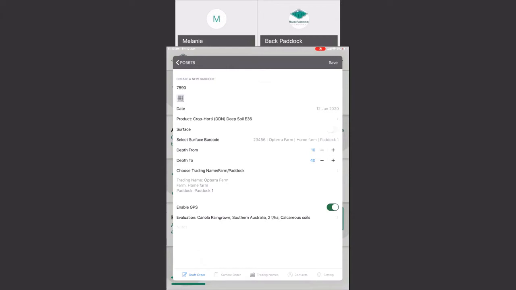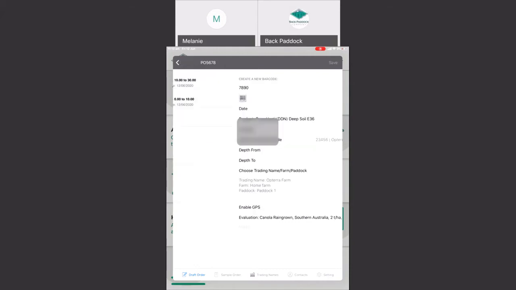And once I've done that, it's already telling me that I need to start at a depth of 10 centimeters, and I might go from maybe 10 to 30 for this one. The trading name, farm, and paddock are going to remain the same because this is for the same soil test point. And I'm also going to leave the evaluation table the same. So from there, I'm going to touch save again.